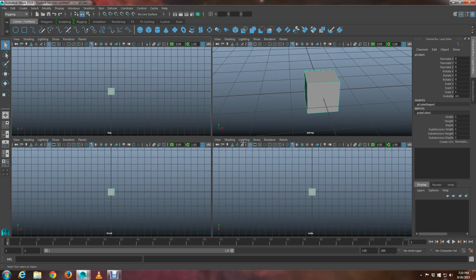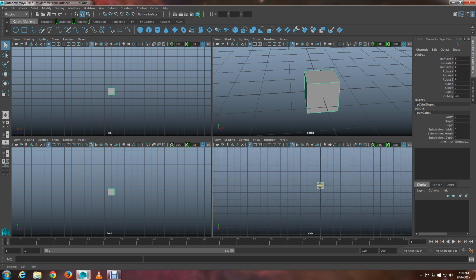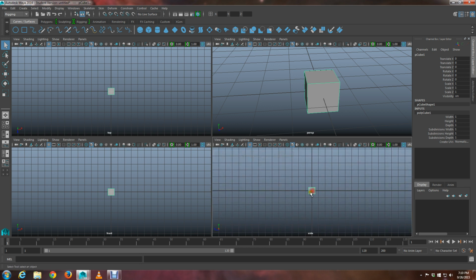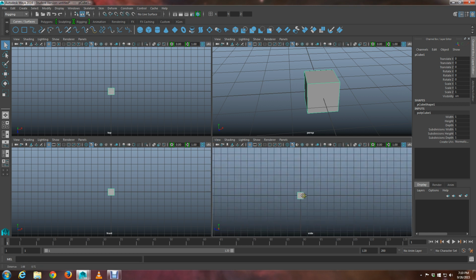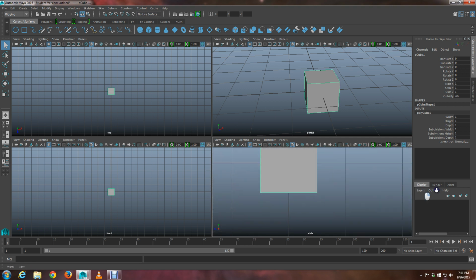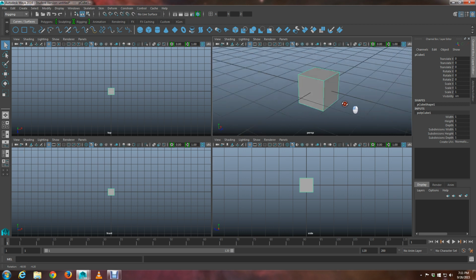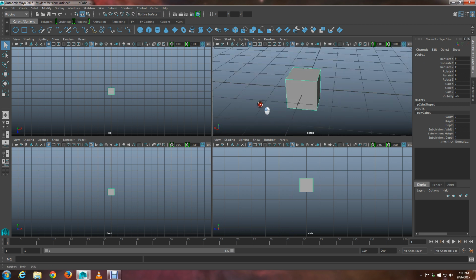And if I'm in my four views, if I come down here, I can middle mouse drag and pan. You can't rotate in an orthographic view. This is what you call an orthographic view, meaning straight on from the side, from the front, from the top. So I can pan in an orthographic view, and I can zoom in and out, but I cannot tumble. I can tumble in the perspective view, but I can't tumble in one of these.